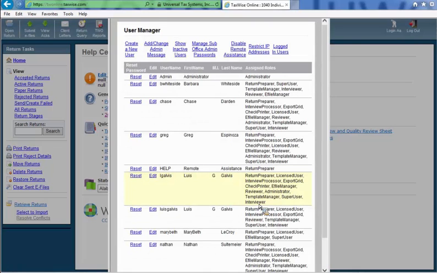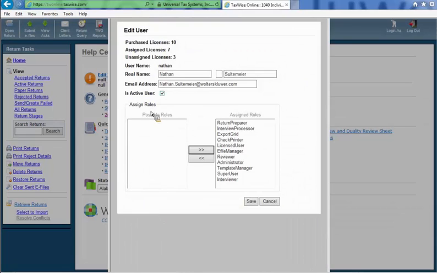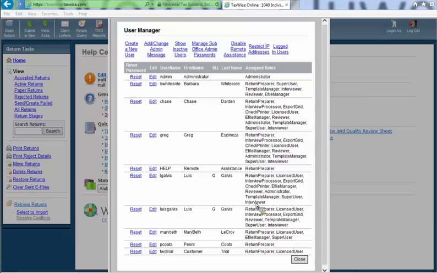So how do we delete a user? There's really no way to delete a user in TaxWise Online. What I have to do if I need to, is deactivate that user, and we'll go ahead and pick Nathan right here. We'll select Edit in the User Manager for that user, and we will uncheck Is Active User, and then click Save to deactivate that user.